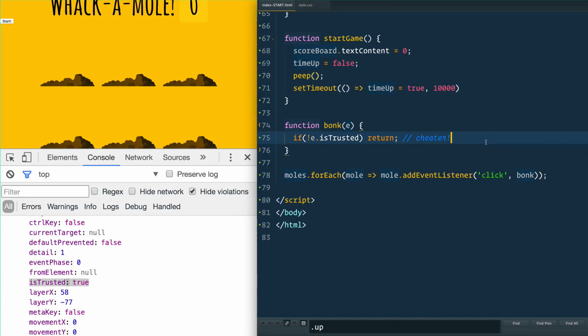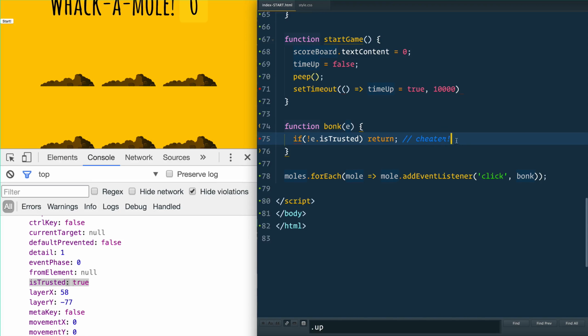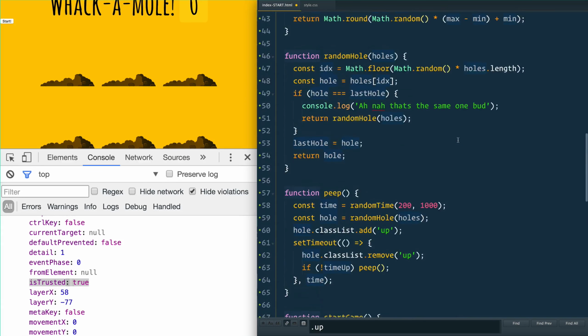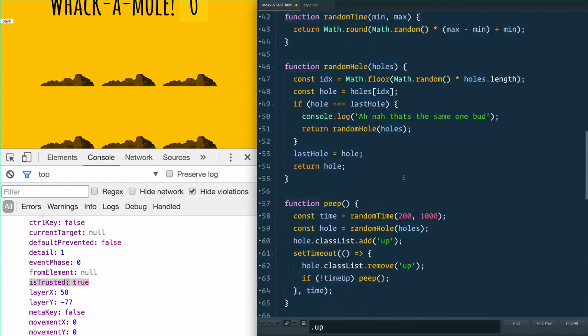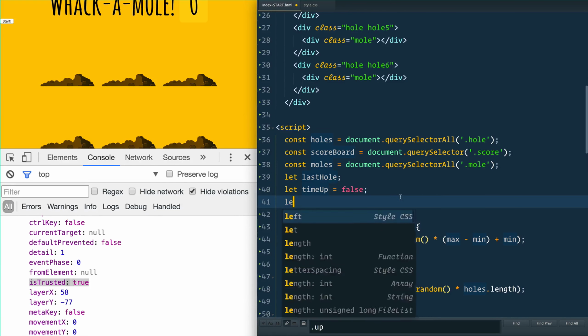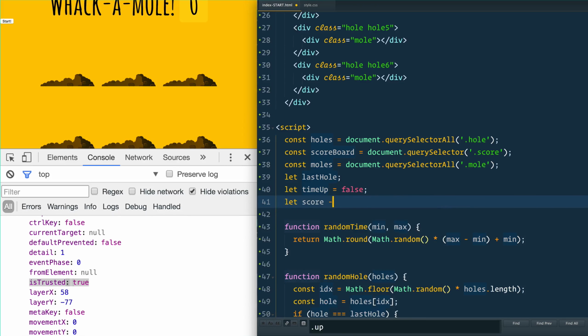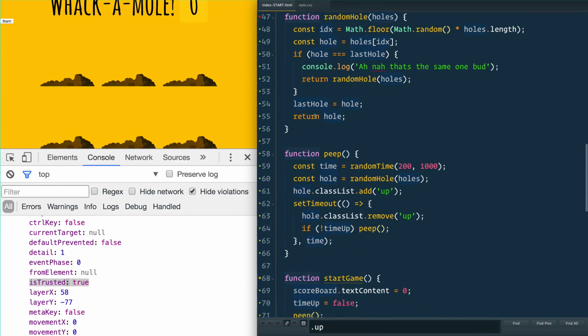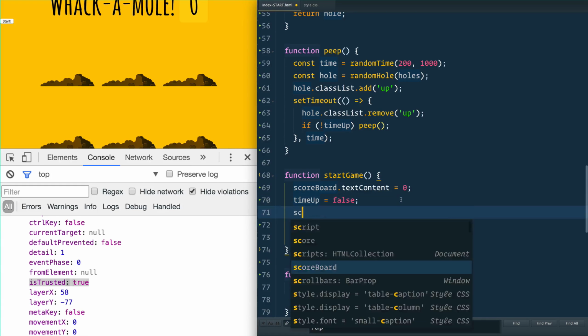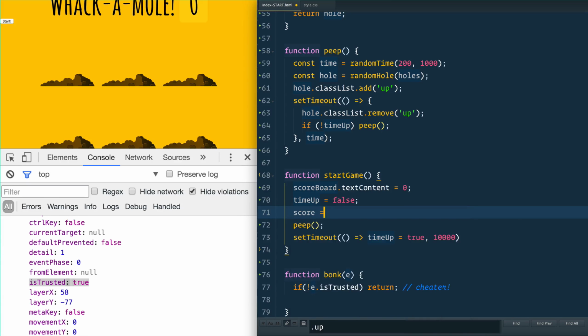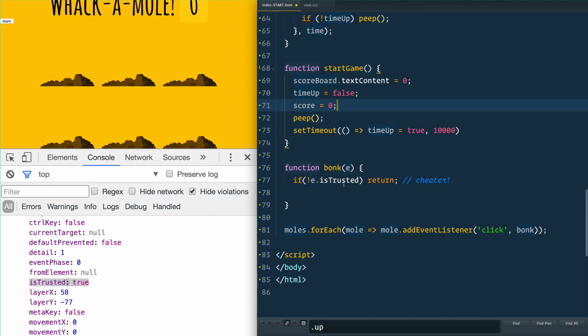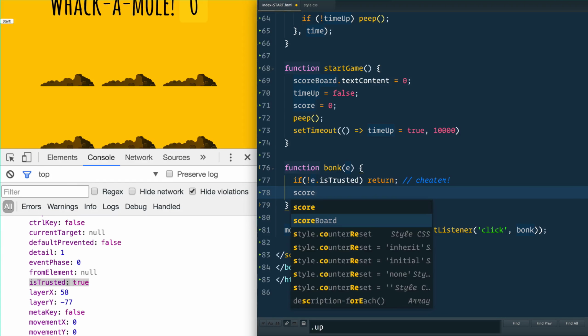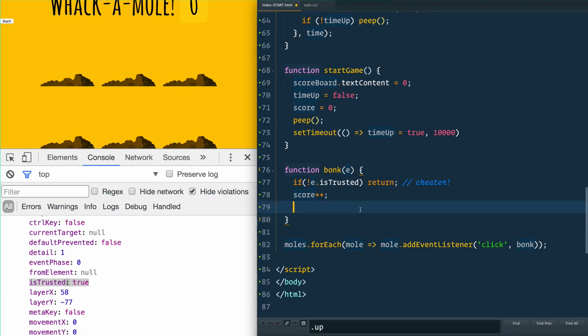Okay, good. Then what we want to do here is when someone clicks something, we've got to give them some sort of score. So let's go up to the top here and we'll say let score is equal to 0. And when we start the game, we'll set score to 0 as well, just so that if we restart it, we can do that. And then we'll go down here and we'll simply say score++. And we will move that little guy down.